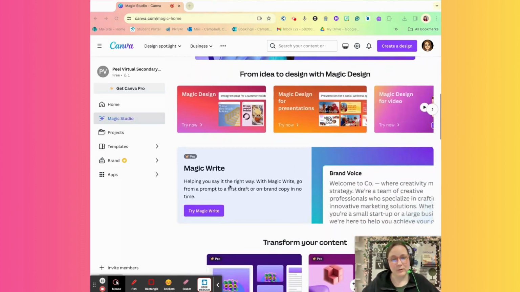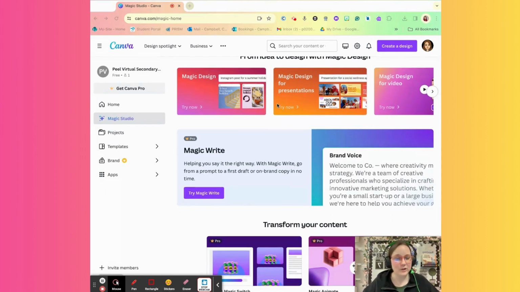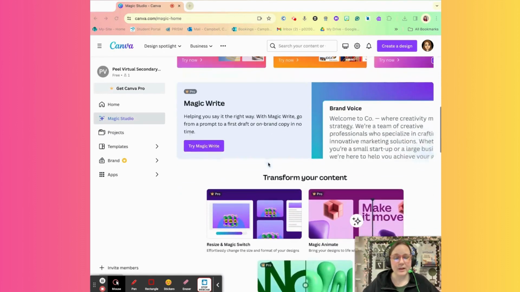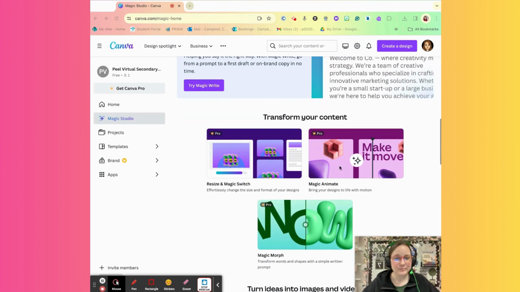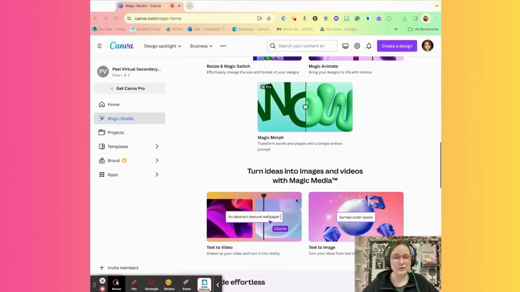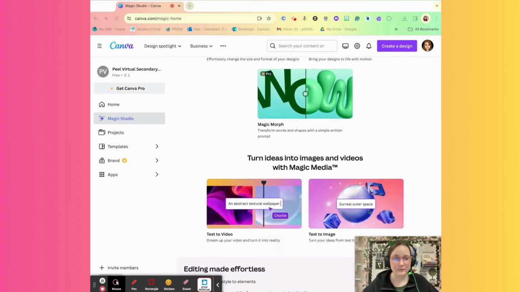Then, if you have a pro account, you can try out Magic Write, which uses the help of AI to write scripts that you would use in your video, for example, or in your presentation, in a recording that you're doing. You can also use any of these tools to animate or try different things to enhance your designs. But what I'm going to show you today, and you don't need a pro account for, is text to image. So let's try that out.